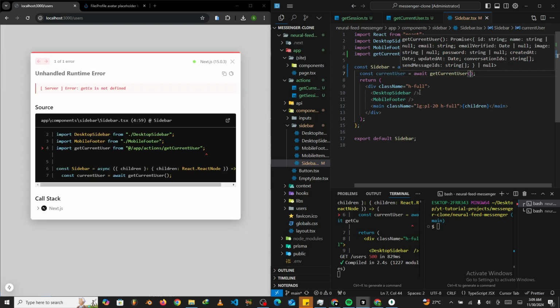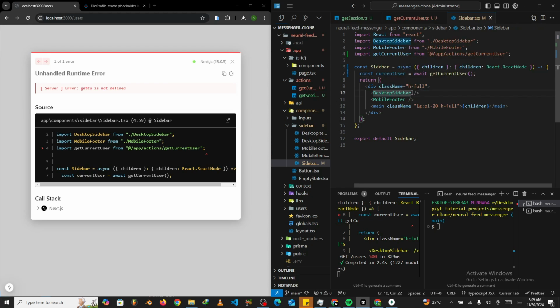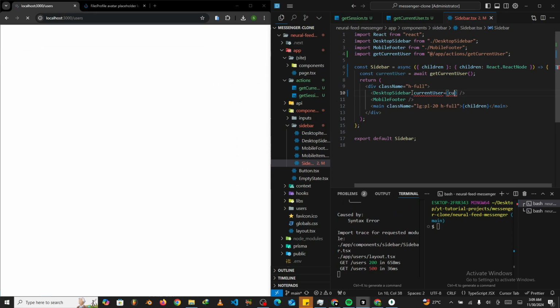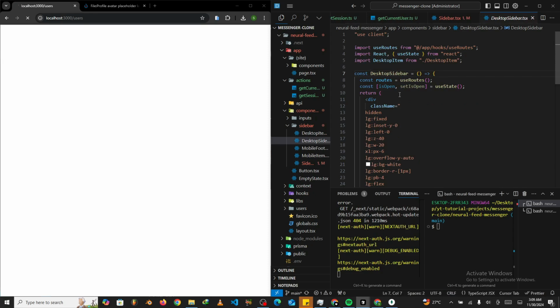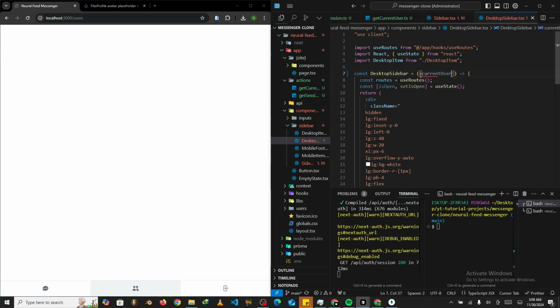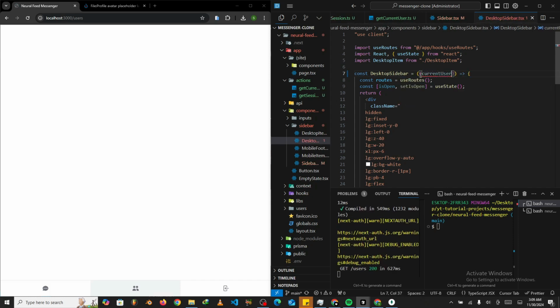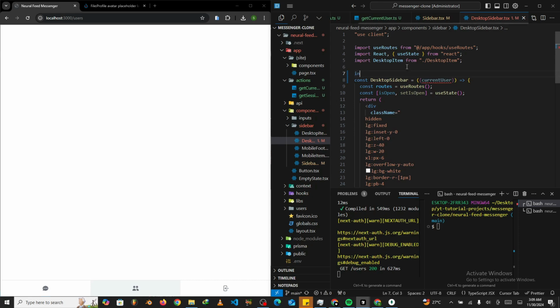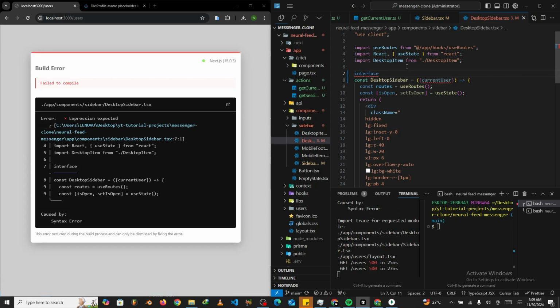Initialize it here. Then right after we get the current user, we want to take it through a current user prop, and let's pass the current user. Nice one. Then I'll click on the desktop sidebar here. Over here, we want to make sure that we are receiving the current user, and then we are going to pass this current user into our components. But before that, we need to set up an interface that will help us set the type of our current user.